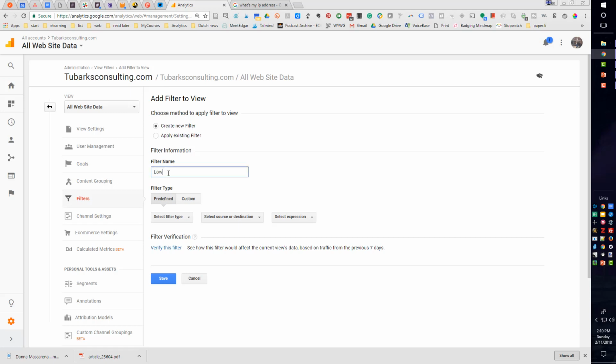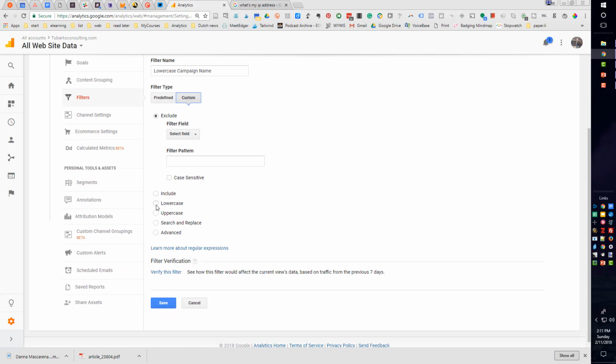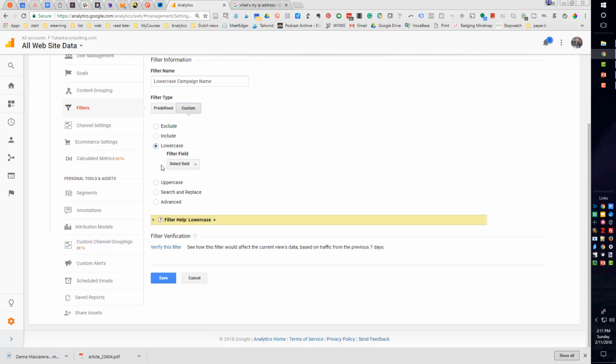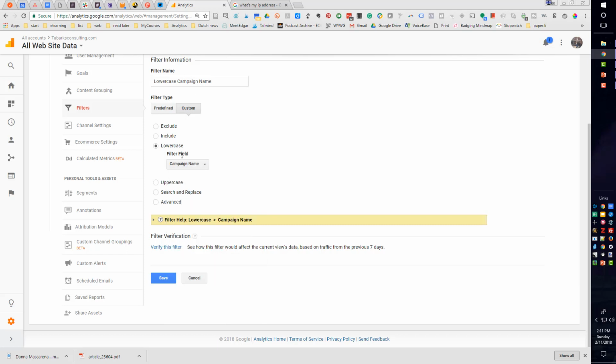So what I'm going to do is lowercase the campaign name. Once again, I'm going to select custom, and I want to make it lowercase. So now we will select what specifically we want to make lowercase. And in this case, it's going to be the campaign name. So we're going to filter that down and we will now save.